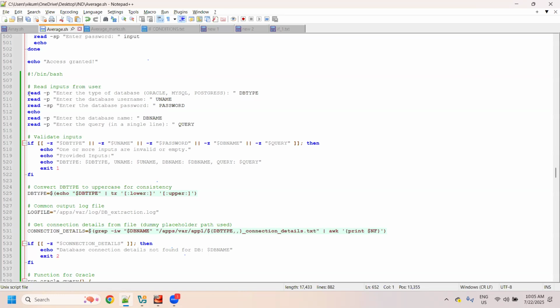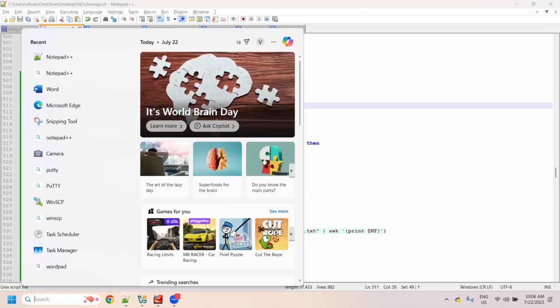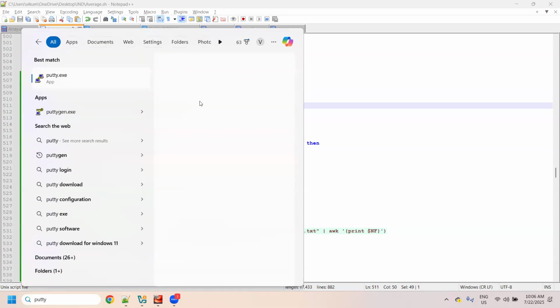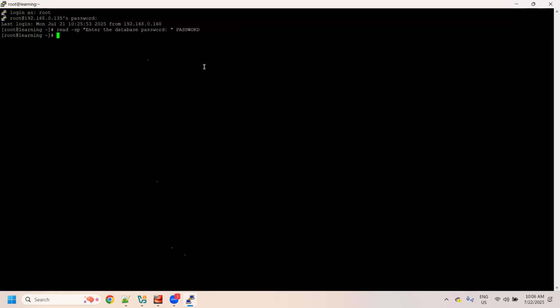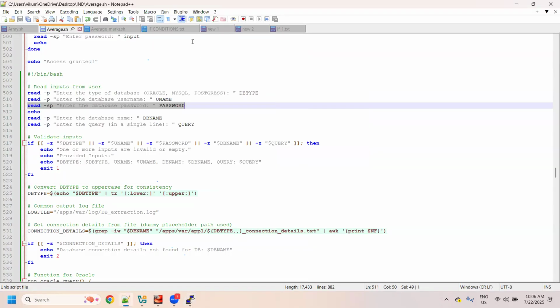So we use the read command, read -sp, for the password. What is the intent of -sp? We already discussed all these options. If you go with -s, it will be in silent mode. If you execute this, it asks you to enter the database password, and whatever password I enter, it won't show us. So that is the intent of the -s option.